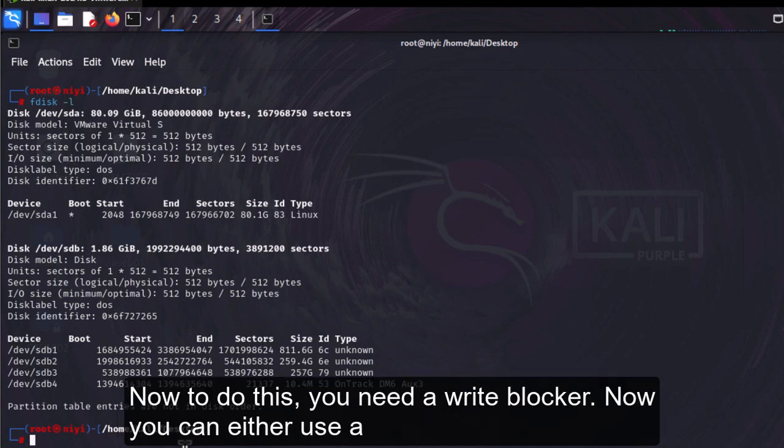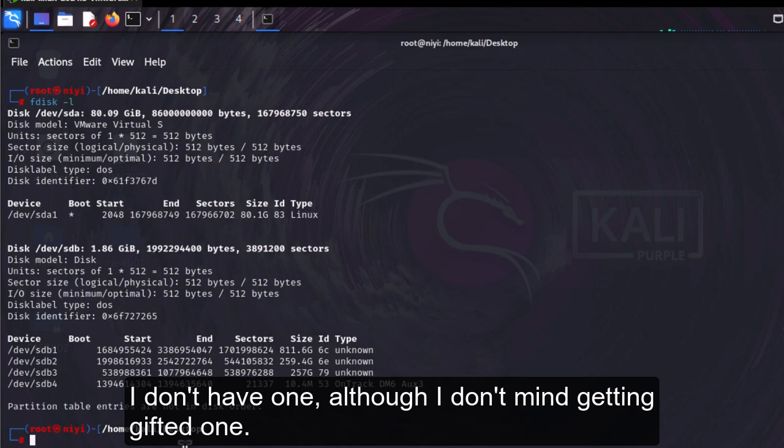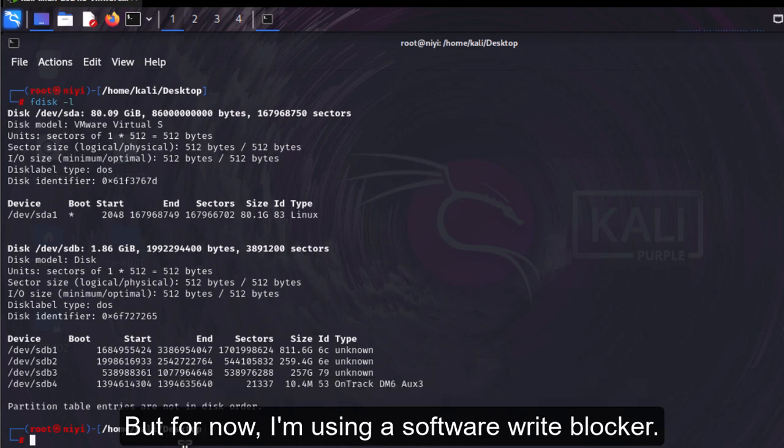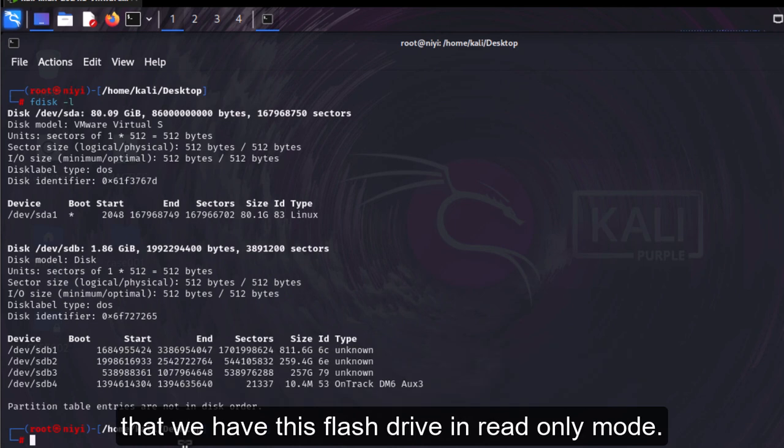Now to do this, you need a write blocker. Now you can either use a hardware write blocker, which is very expensive. I don't have one, although I don't mind getting gifted one. But for now, I'm using a software write blocker. A software write blocker still works. So we're going to be typing in the command to ensure that we have this flash drive in read-only mode.